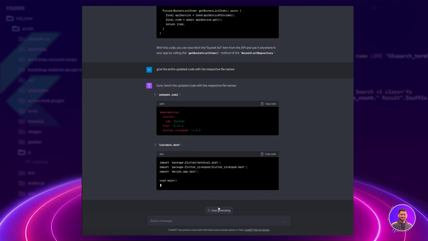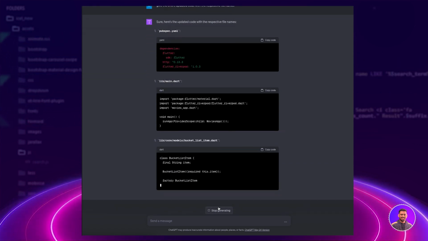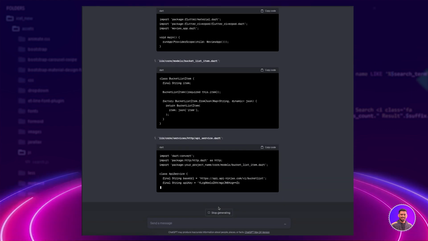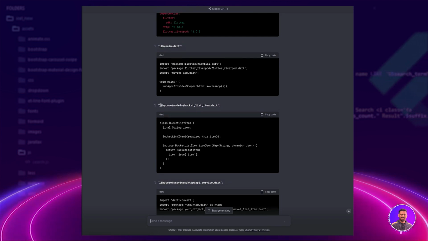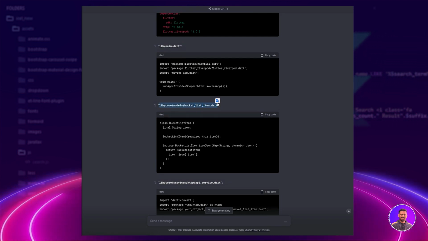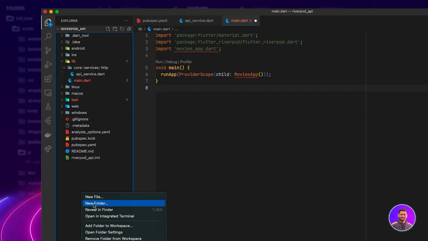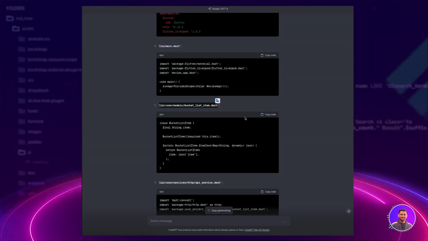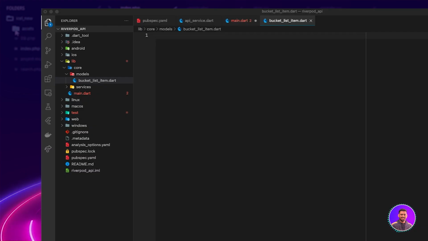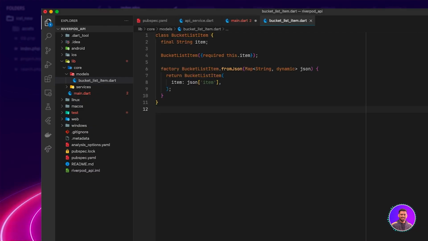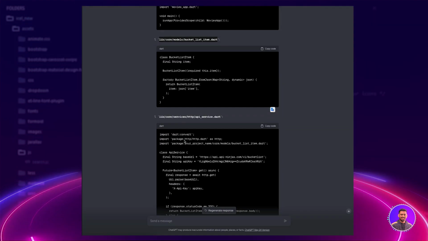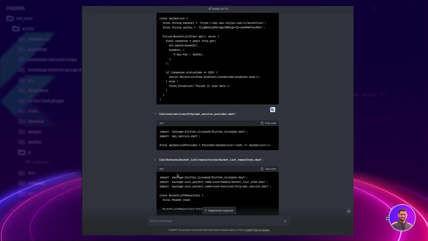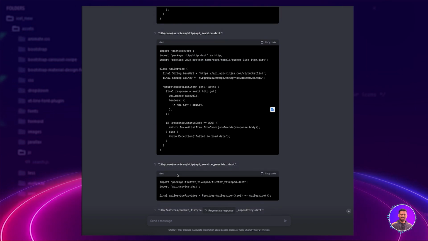So we have the pubspec.yaml, we have the main.dart file, we copied that, and we have the models. We haven't done that yet. So what we'll do is we will copy this from here. It's basic stuff. And we'll create a new file, bucket list item. That's the model for the API. And we'll paste it here, save it. And we will copy the API service. We don't have to, we already did that. No, we did that but without the model.